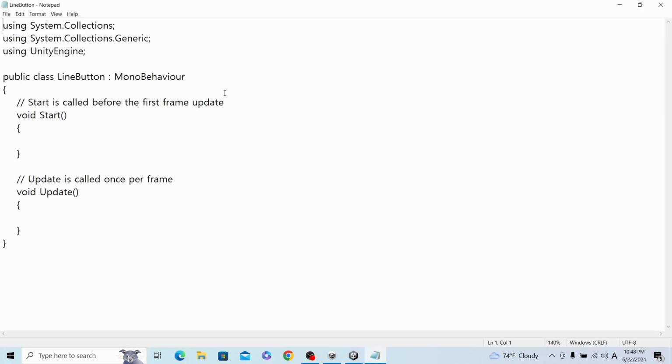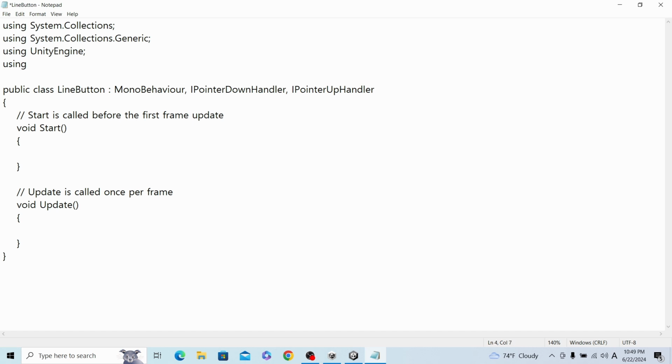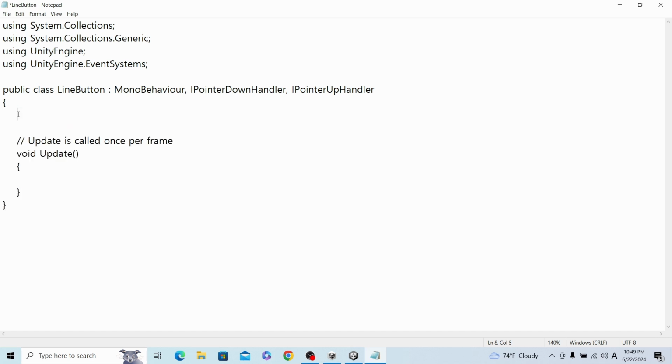To handle button events, we need to implement two interfaces: IPointerDownHandler and IPointerUpHandler. And we need to import UnityEngine.EventSystems to use them. We don't need this Start method for this button, so delete it.